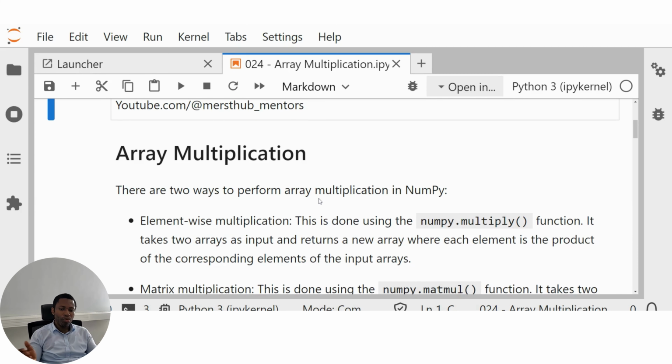There are two ways to perform array multiplication in NumPy. The first way is element-wise multiplication, and this is done using numpy.multiply, or you can use the multiplication operator in Python. It takes two arrays as input and returns a new array where each element is the product of the corresponding elements of the input arrays. So that's why it is called element-wise multiplication.